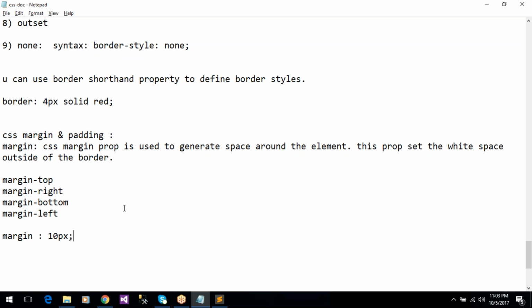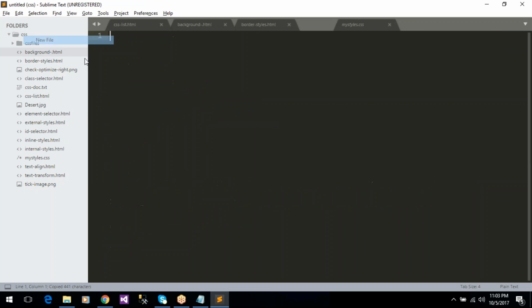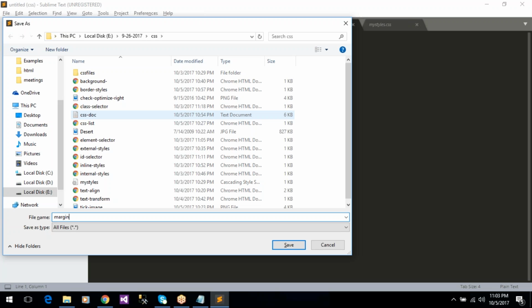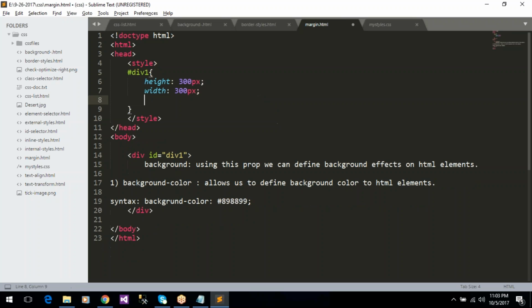And the margin property is completely transparent. So copy this example and create one new file, that is margin.html. Okay, paste here. And same we can use div tag and div tag height, width, and use first of all run this example.